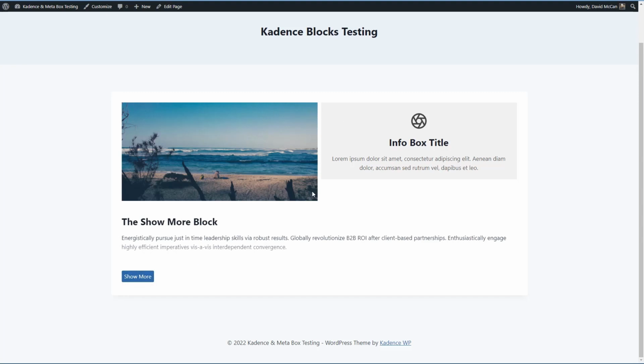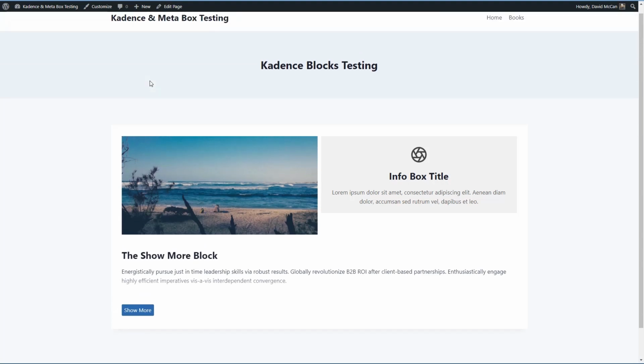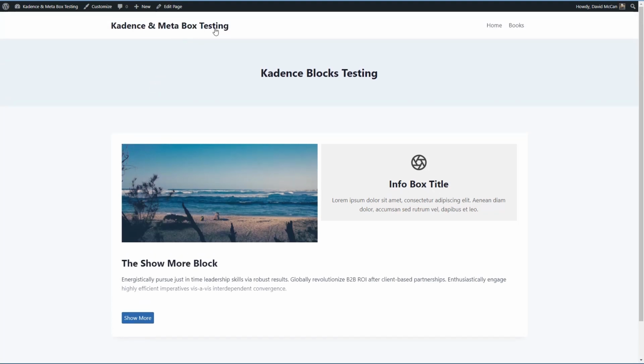Okay, so we've looked at the flex layout option. We've looked at the section block. We've looked at the new show more block. Now there's one more block, which is the dynamic list block. And we'll look at that while we're looking at the Metabox integration.